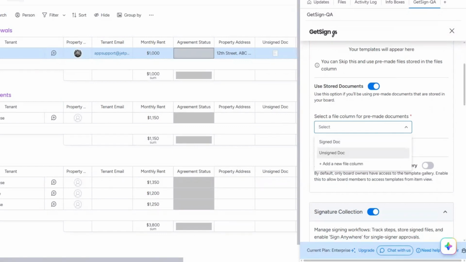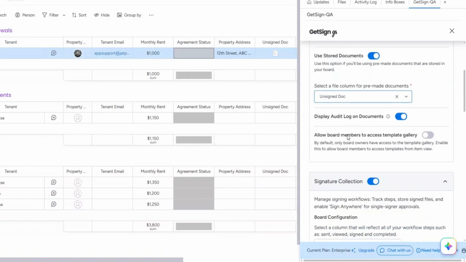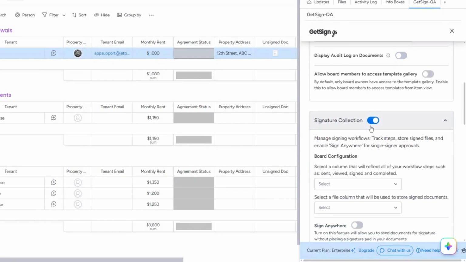Next, you can select which file column you want to pull the documents from. I have already created a file column and uploaded a document there, as you can see here. So I will go ahead and select it. I'll briefly disable this other setting.